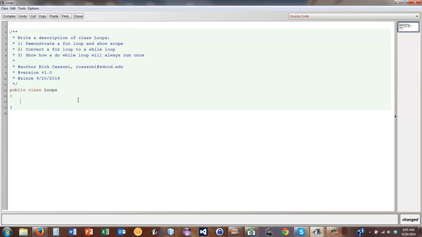Okay, so let's start off. We'll need a main here. So public static void main, String array called args, and then we're going to put that in. You'll see how I put the two curly braces that went down.